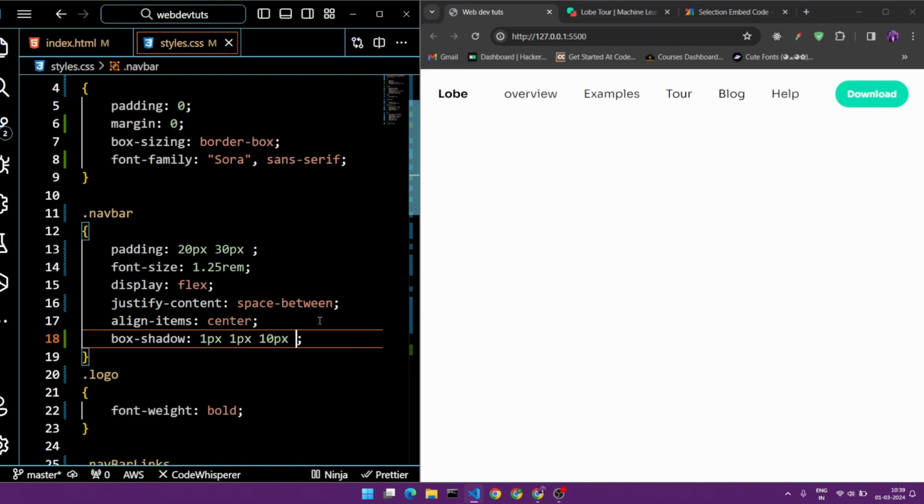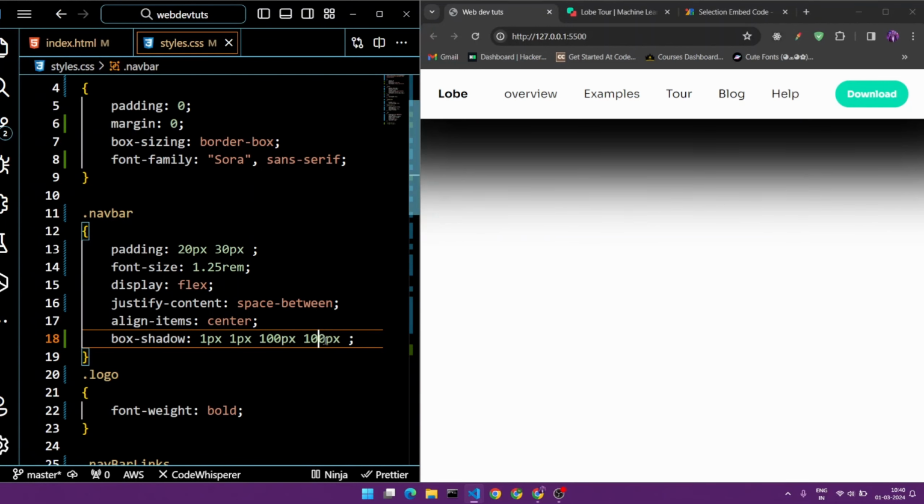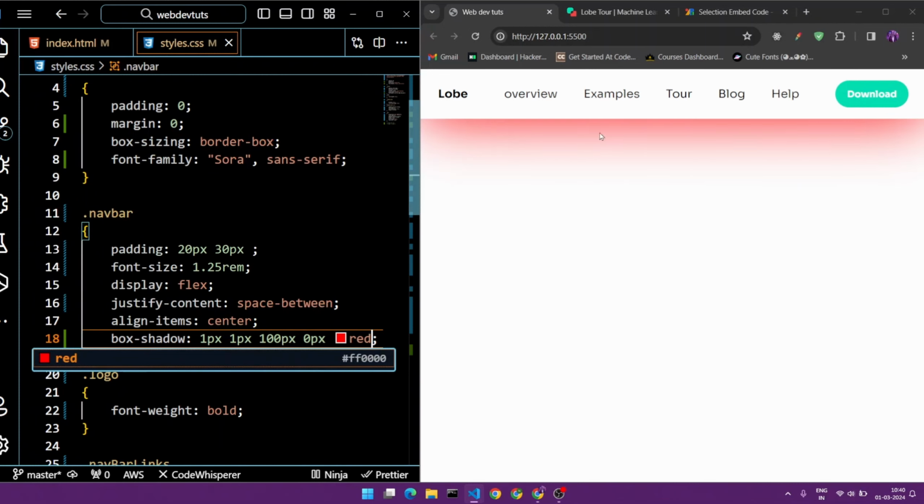If I give 10 pixels, this is blur. How much blur it should be? If you give 100, that much blur will be there. Okay. So another property will be spread. If you give 100, this will be dark, much darker. I give 0, it will be same as this. And you can give color also. Suppose if I give red, it will be red.